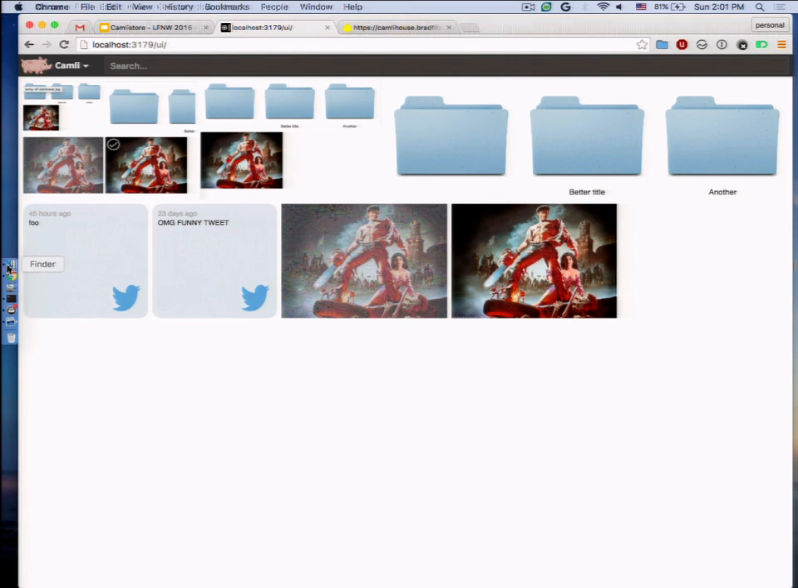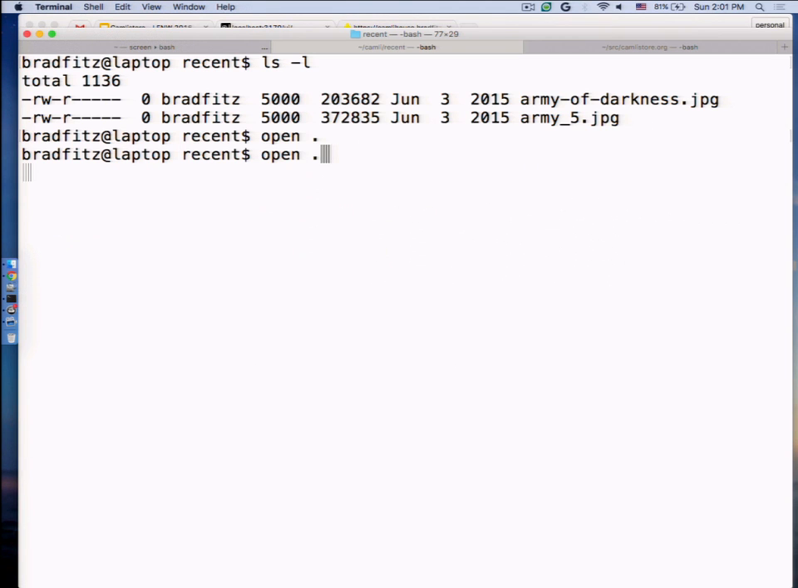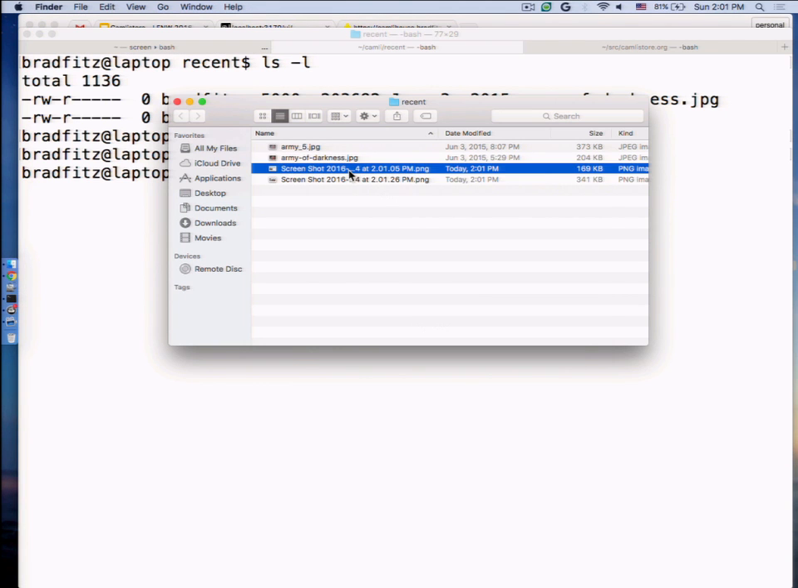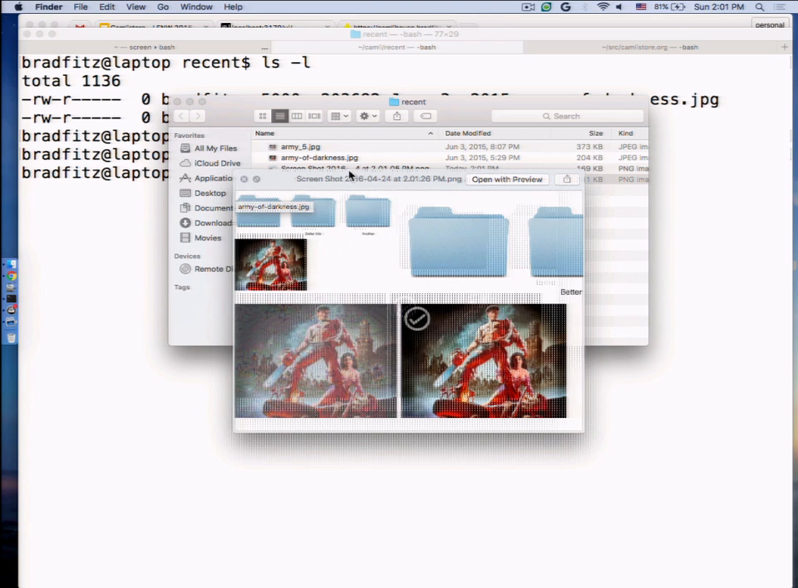Okay, but we can go deeper. Yeah, we must go deeper. If we go in recent now, you can see that those showed up in my recent folder. And it's not really a folder.